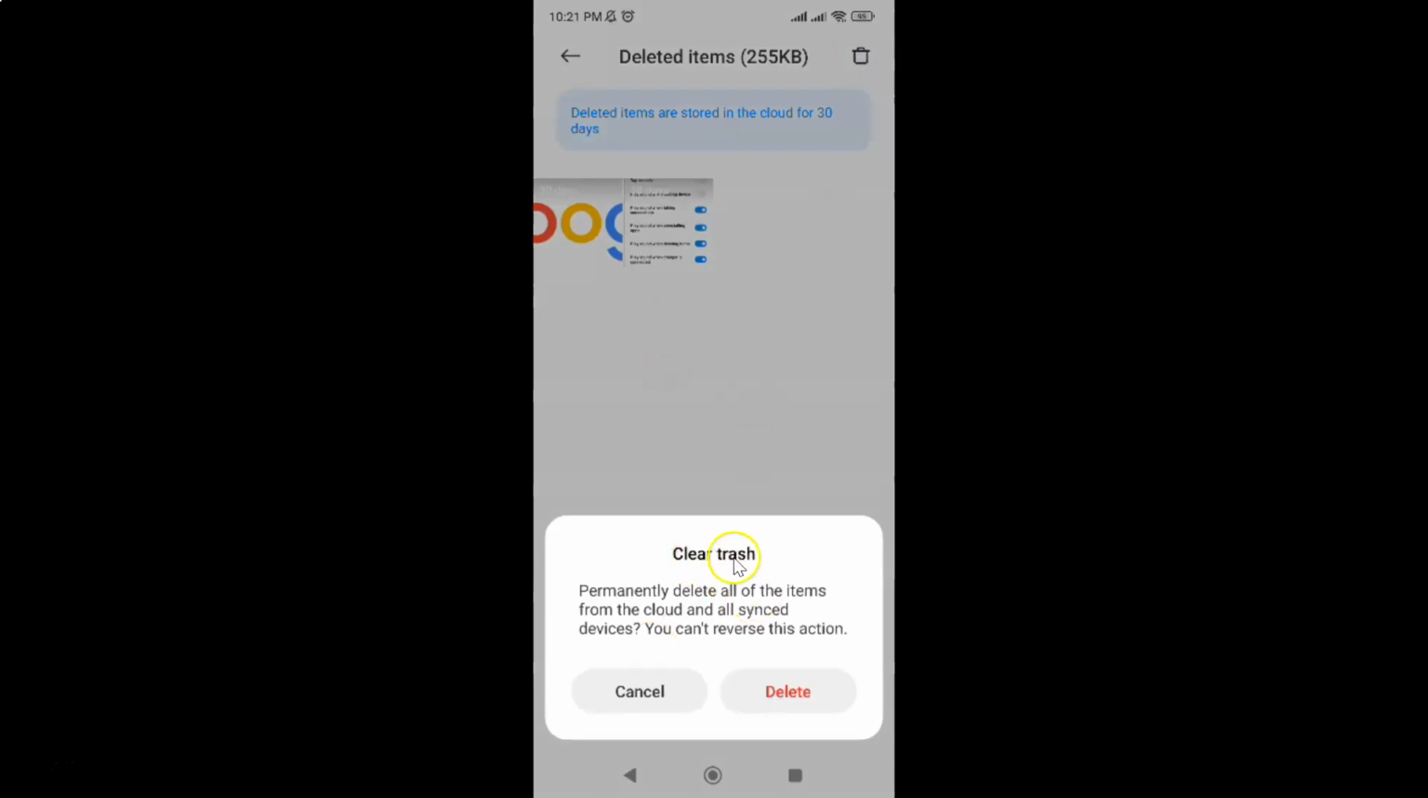I have this clear trash, this pop-up: permanently delete all of the items from the cloud and all synced devices. You can't reverse this action. So just read this message, and if you agree, only then tap on this delete this button. So I agree to this. So let me tap on this delete this button.